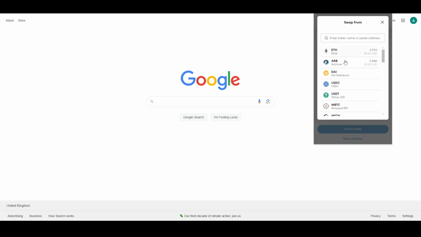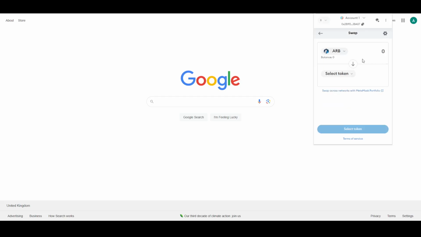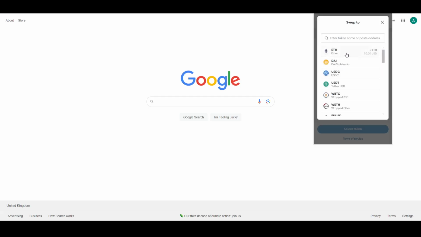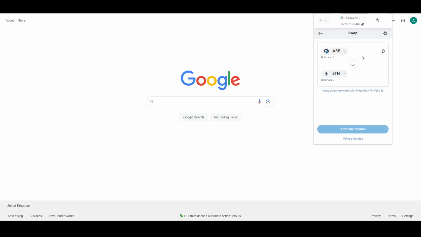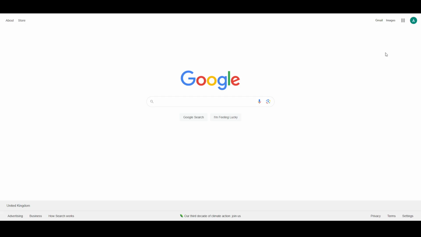Now here you just have to select the cryptocurrency you want to exchange. In this case, we have Arbitrum, so I'm just going to select Arbitrum, and then we want to exchange it with Ethereum. So I'm just going to select Ethereum as well. Now afterwards, you just have to click on this zero and then enter the amount you want to exchange. Suppose you want to exchange 200 Arbitrum to the Ethereum.